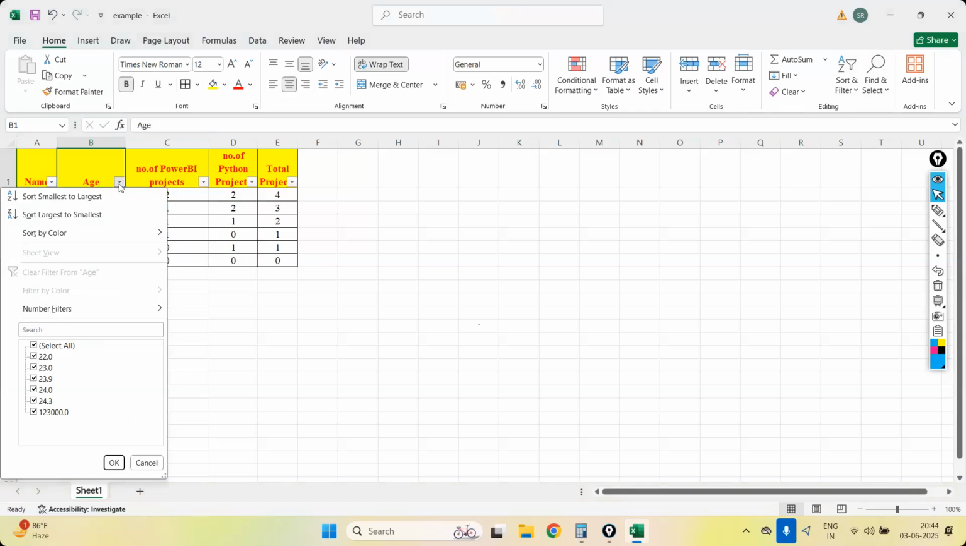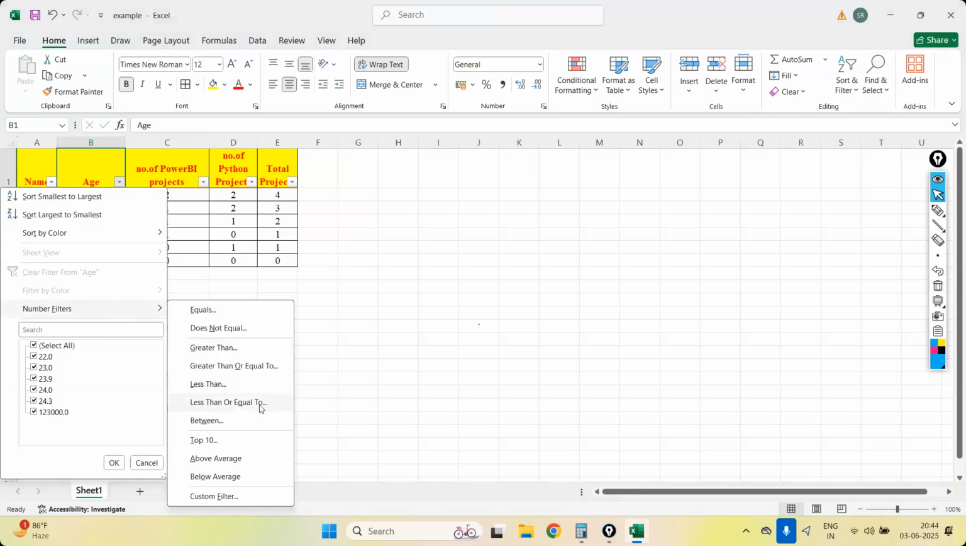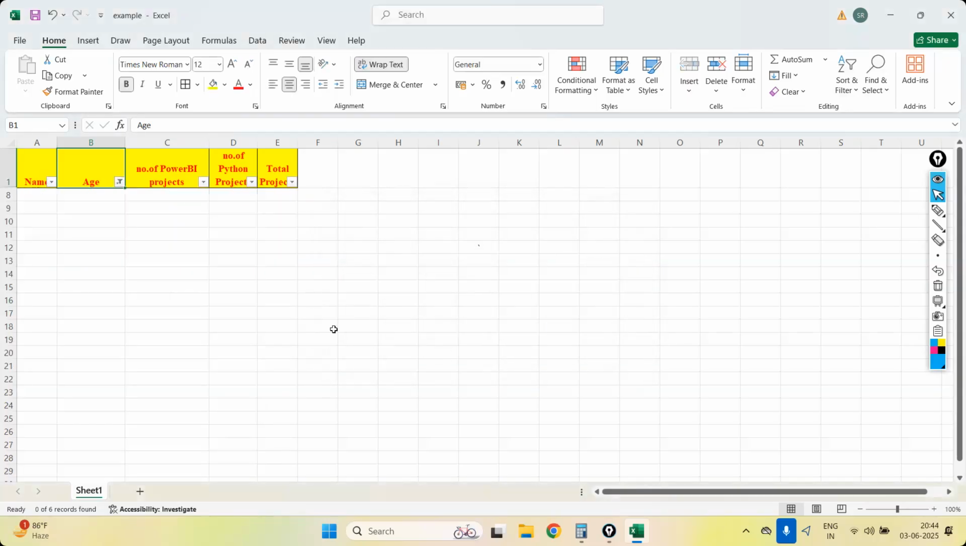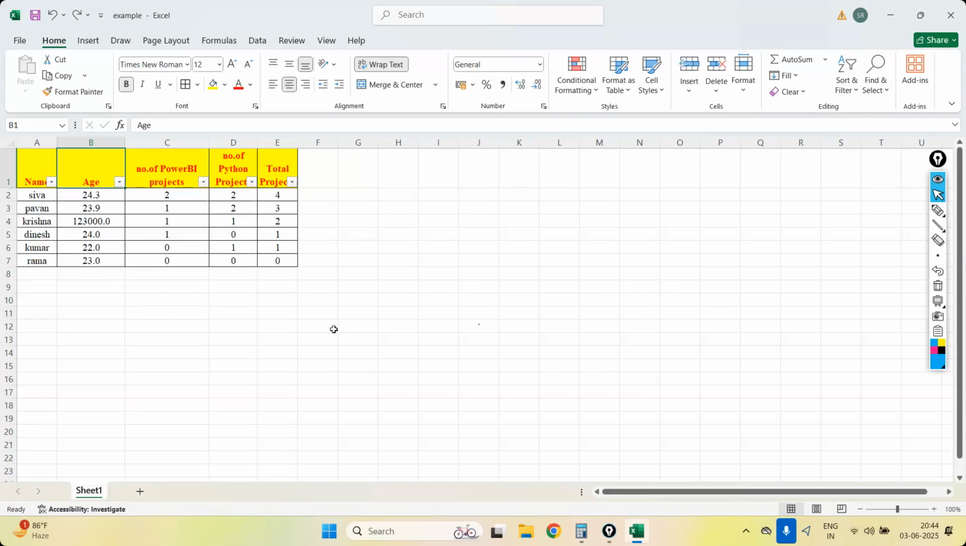I want values which are less than or equal to 22. So should I select manually? No. Choose the condition less than or equal to 22. Now click on this, and you are going to get the values less than 22. So there is no record, miss, none of the records will be available. If records are available, it will show the records.